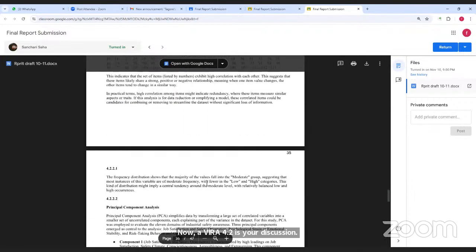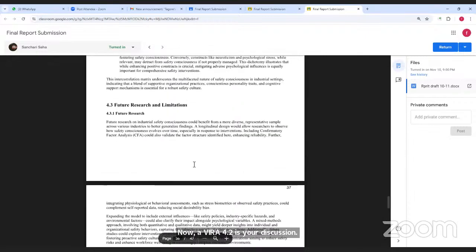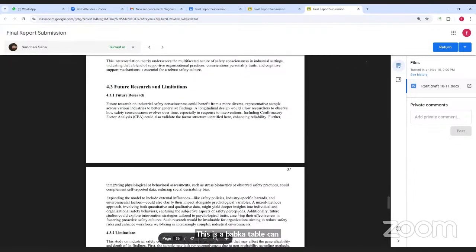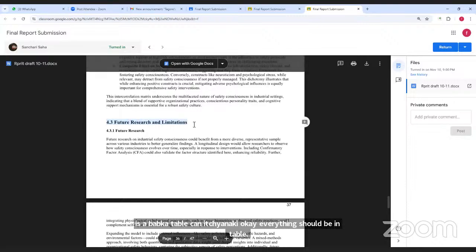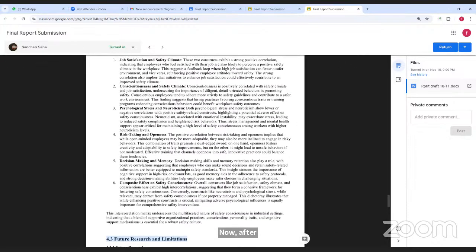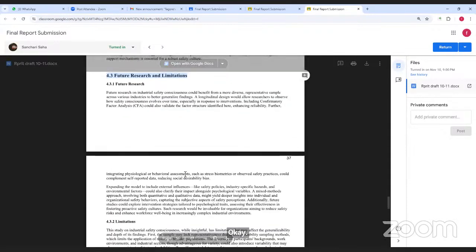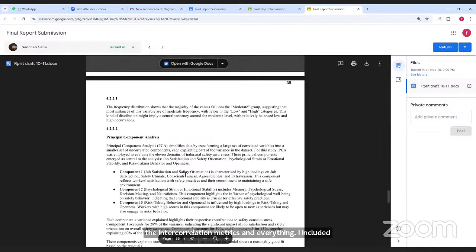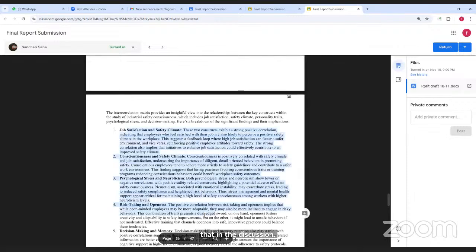All of this should come below your table. Okay, everything should be in the table. Now what is your discussion? Future research and limitation. That was my discussion, the intercorrelation matrix and everything. I included that in the discussion. That is your table-wise interpretation. Okay, this is your table-wise discussion.